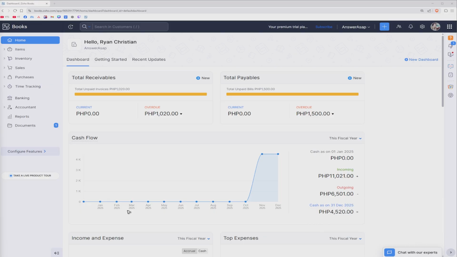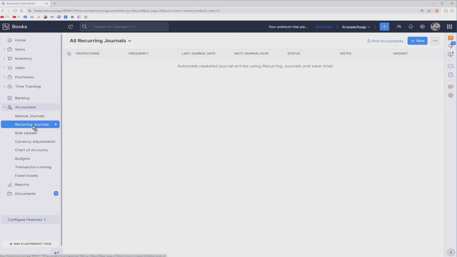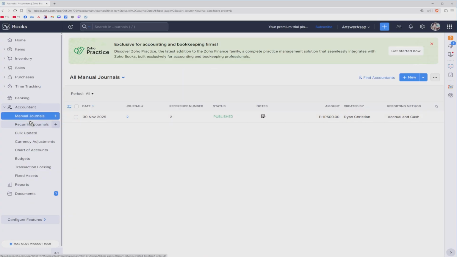Alright, so first up, go ahead and log into your Zoho Books account, and once logged in, you'll land in your dashboard. Once you're in here, just go to the left panel, and here we have the Accountant section or module. So click on it, and here we have Manual Journals. But if you want, you can go ahead and edit the recurring journals if you have data in here. So I'm just going to go ahead and select Manual Journals.